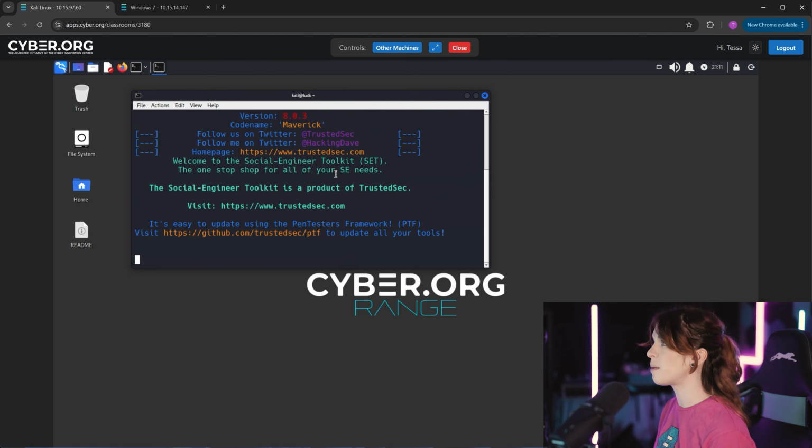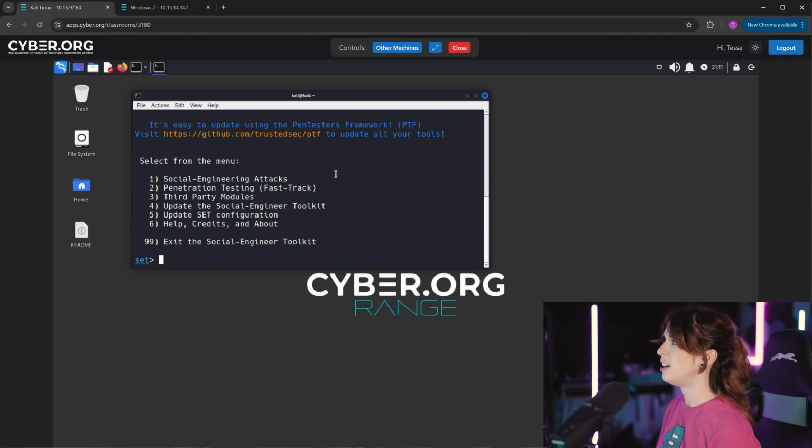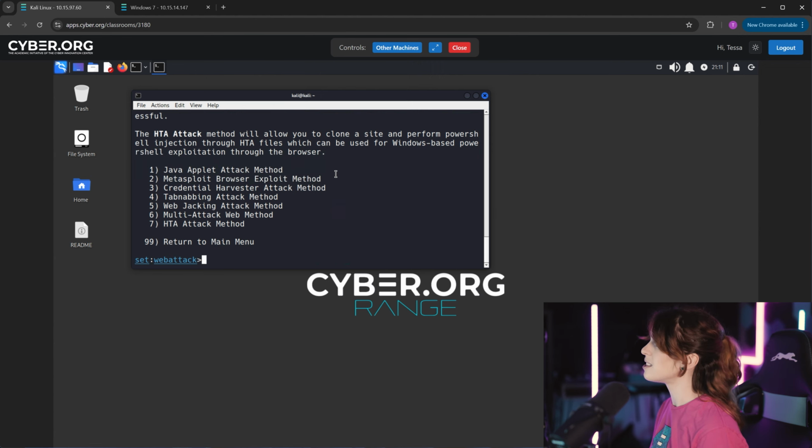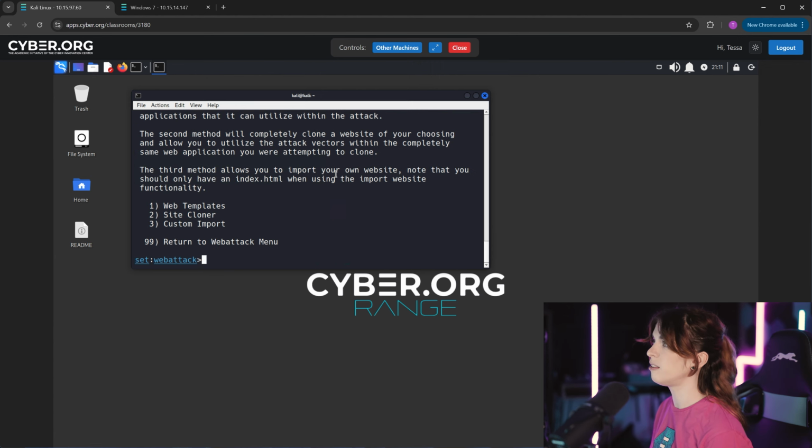From here, we will set up the credential harvesting attack. From the first menu, type 1 to select the social engineering attack and press enter. For the next menu, we want a website attack so that we can use a fake Google login page. Type 2 for the website attack vectors and press enter. On the next menu, type 3 for credential harvester attack method and press enter. Next, type 1 for web templates, press enter.